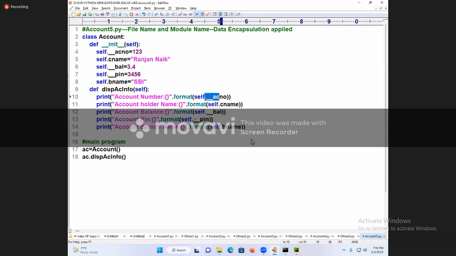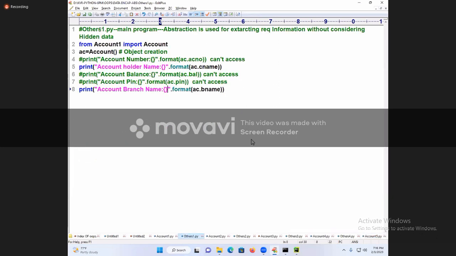Underscore, underscore, underscore, you are accessing. Rohan, are you getting it? Here you cannot access, which I already told you. In Others1.py, even though I wrote double underscore, one student already asked me, we cannot write double underscore in other places. Why? Private things can be accessed only within the same class.